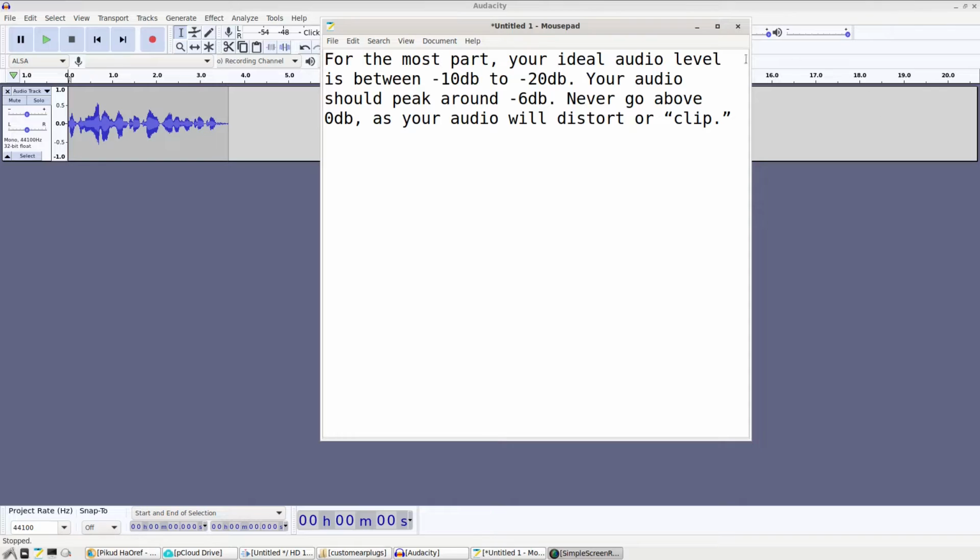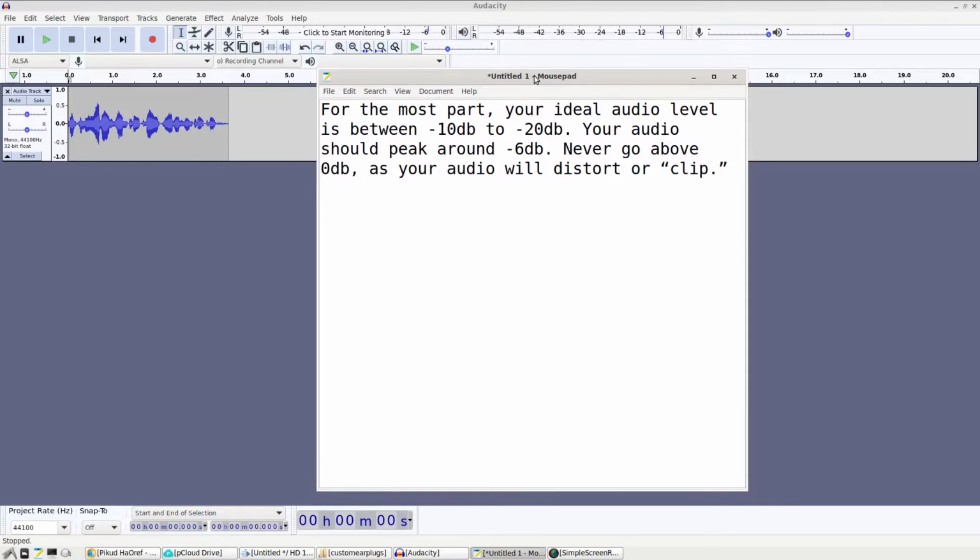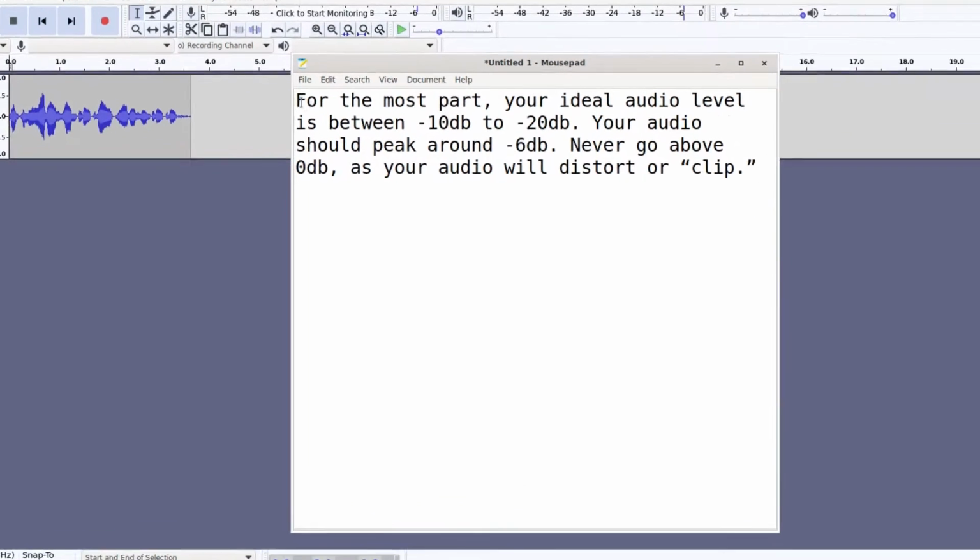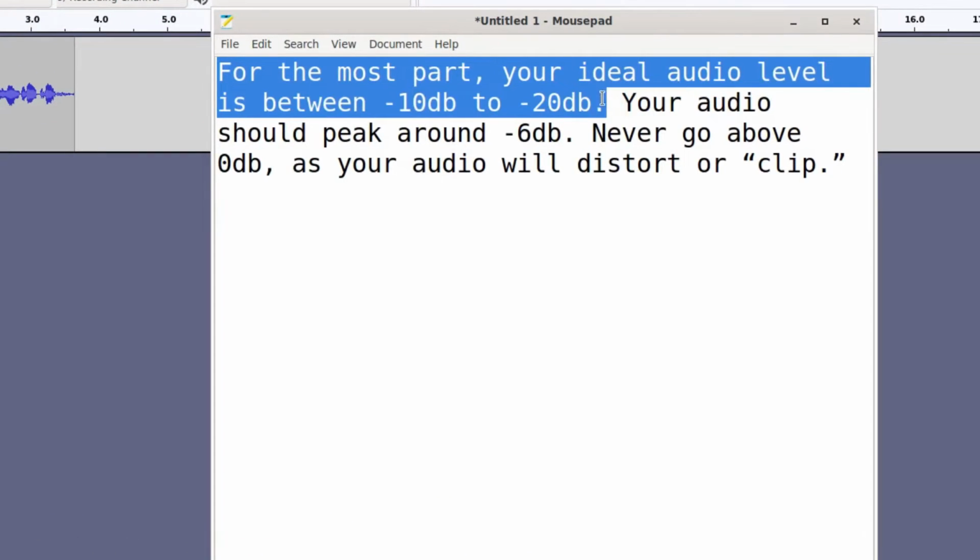So I just pulled this out from the internet. This is something that's worth remembering or printing or just putting on a sticky pad if you're doing a lot of streaming. For the most part, your ideal audio level is between minus 10 to minus 20 decibels. Your audio should peak around minus 6 decibels and never go above 0 dB as your audio will distort or clip.